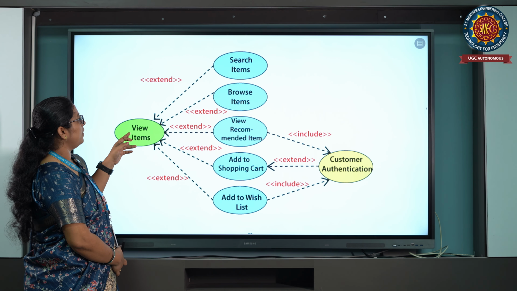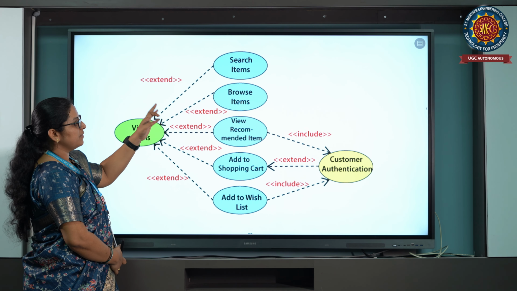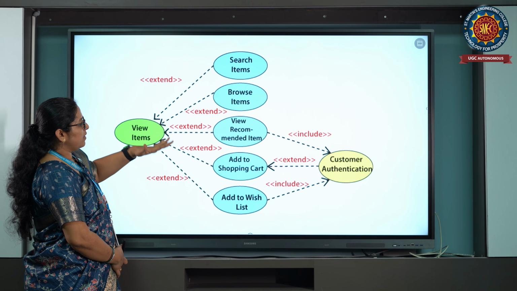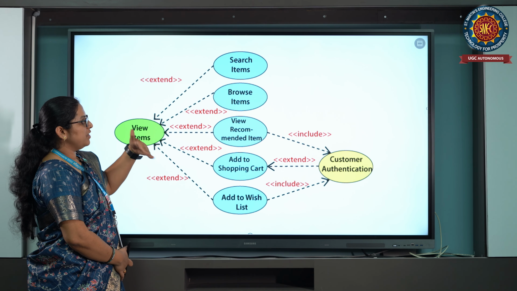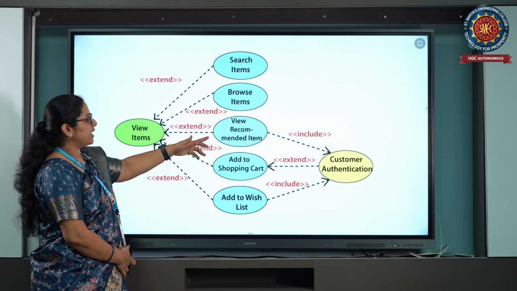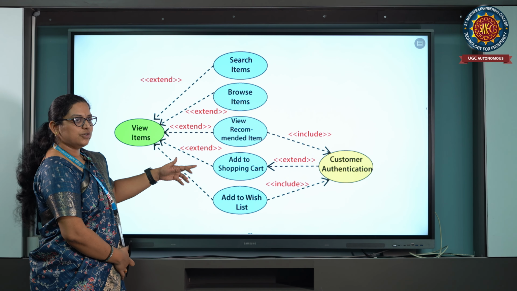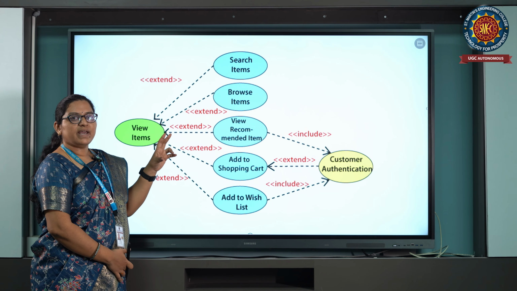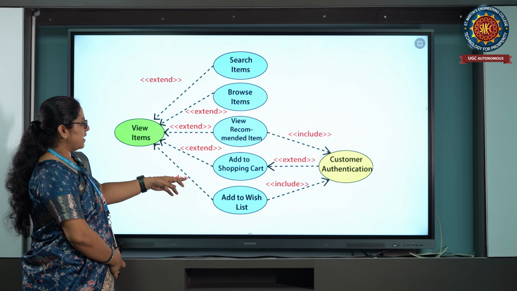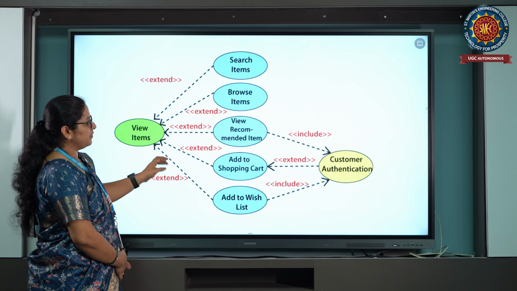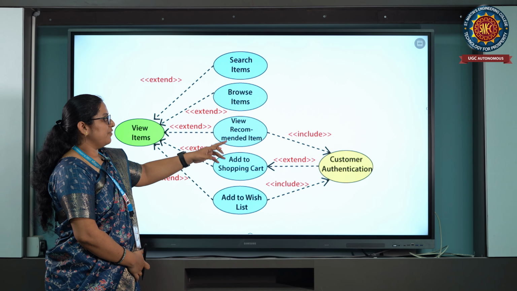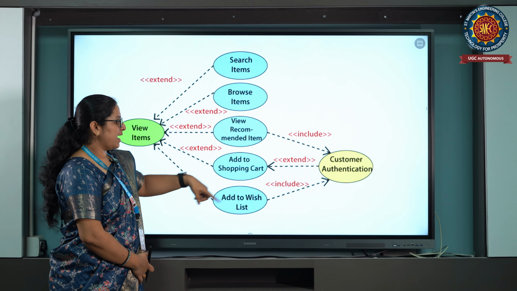In the view item, first search the item in online shopping. First search the item, browse the item. After browsing, whichever we require, we view the recommended item and add to shopping cart. Whichever we want to buy is added to the shopping cart and also added to the wish list. After customer authentication, view the recommended items and add to the wish list.